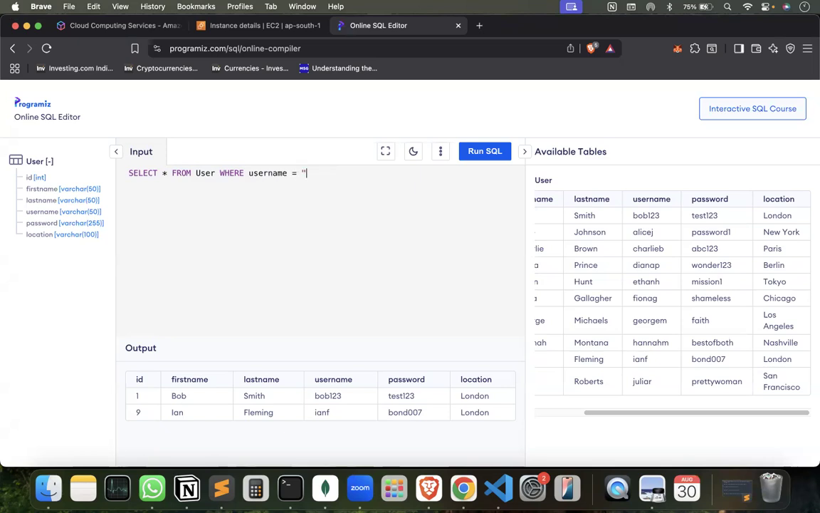Let's give a username, Bob123, and password equal, let's say test123. So if I run it, it will query, it will look at it. Username is matched, password is also matched. So that's why you get this record.